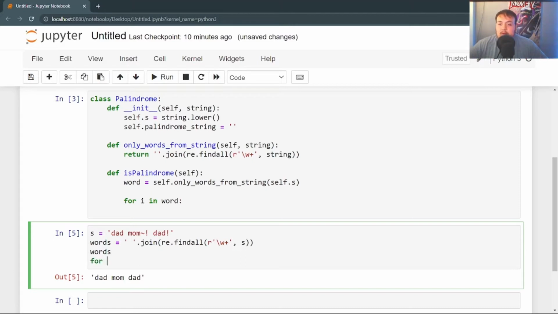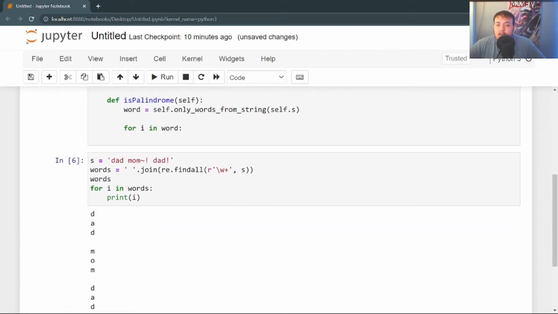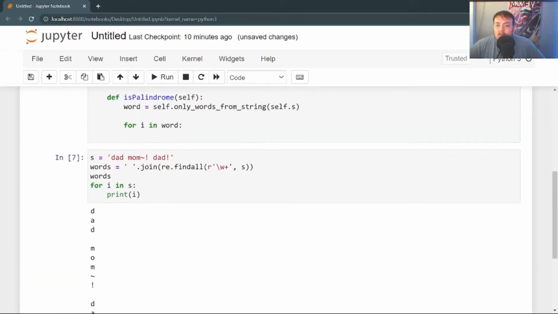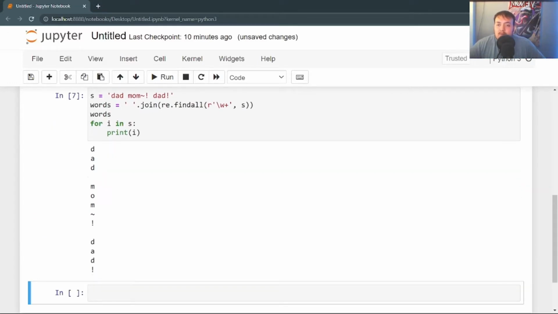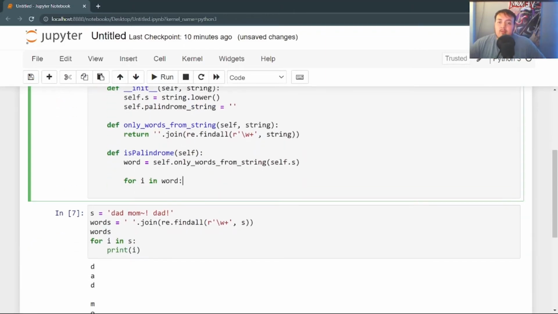So we could do that down here as well. For i in words, we could just print i, and it'll print DAD space MOM space DAD. And it also works if you just want to check out the first original string, DAD MOM, and so on and so forth. So that's exactly what we want. We want to be able to check all that.